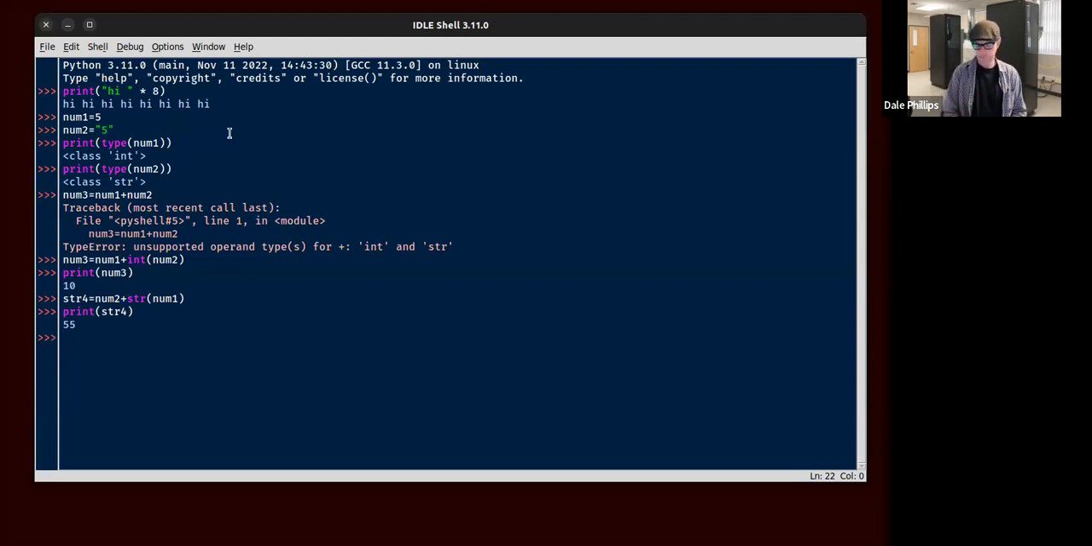So let's review. 5 plus 5 equals 10. Quote 5 plus quote 5 equals 55. And these are strings and integers. There are others. We can also use float, and there are a few others we can use. So that is a very quick summary of strings and integers using IDLE on my local computer.